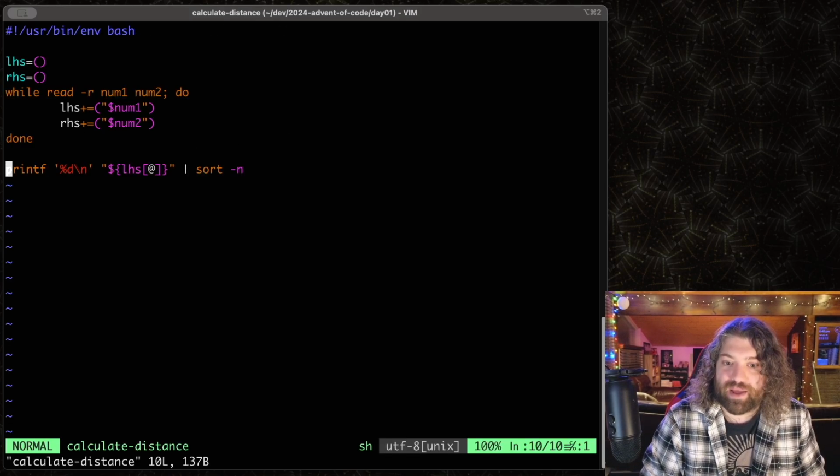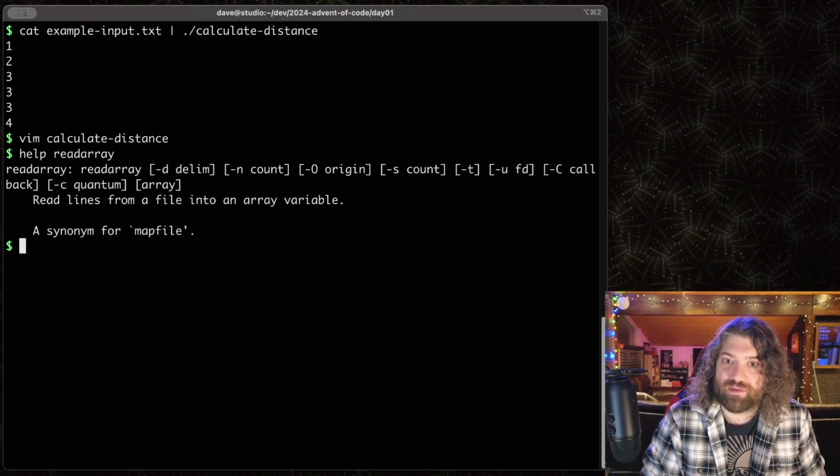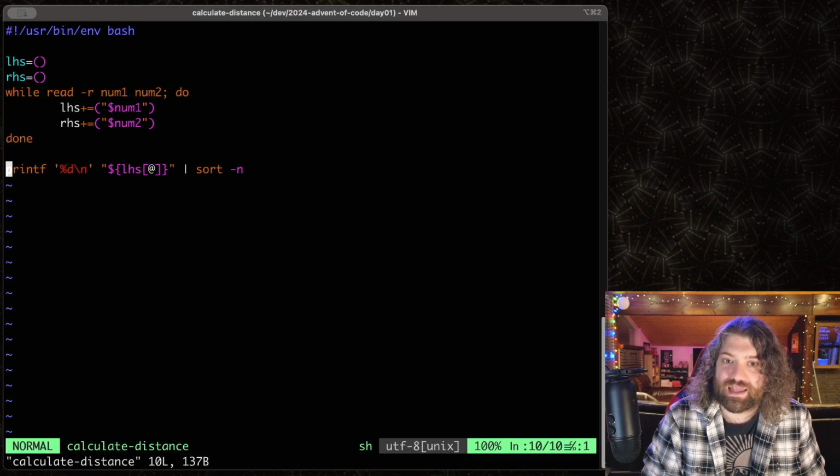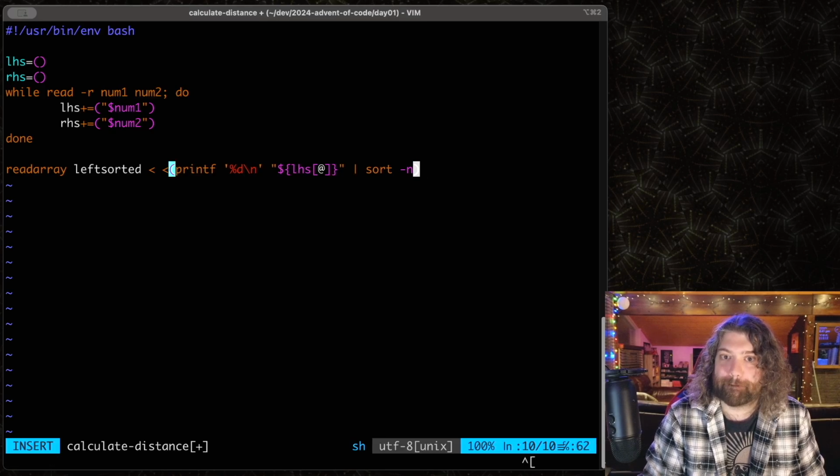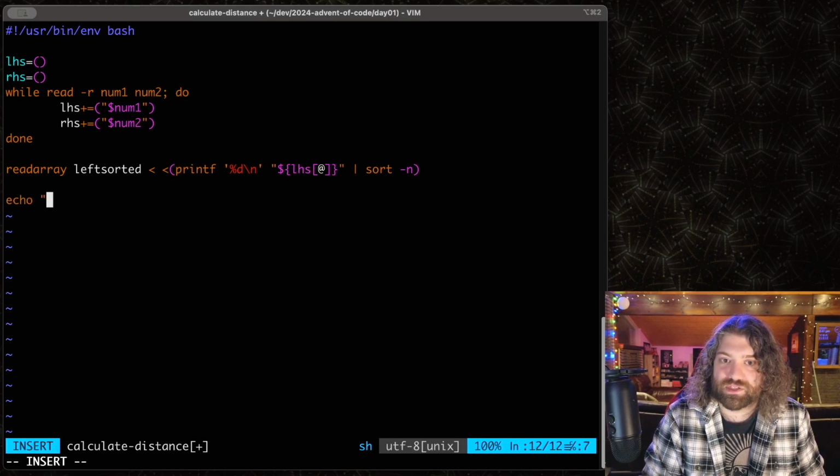Now we'd probably have to read that back into an array. I'm trying to think. There's a couple ways to do this. I think we could actually just use readarray, right? Read lines from a file into an array variable. Yeah, I think we can just use readarray, a synonym for mapfile. Yeah, that makes sense. I think we can do this. And let me double check. Let's mess around here. I think we can do readarray left_sorted, and then we can read in from this, right? And if that works, we can just print left_sorted.